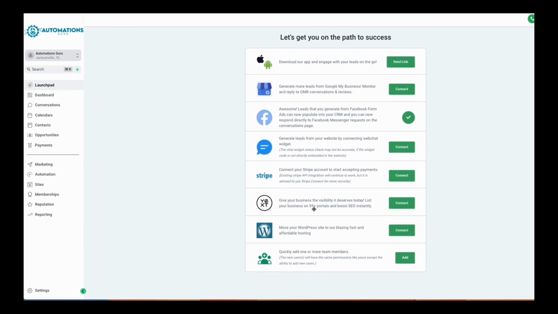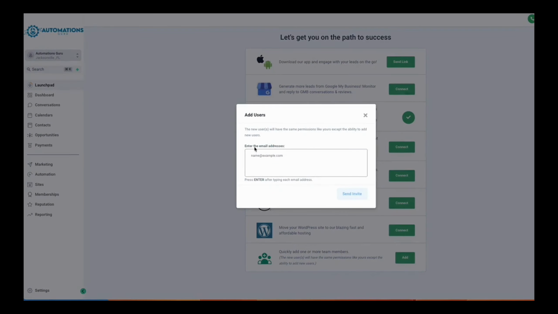Then we have Yext here. We can connect our Yext account here, and we can go to WordPress here and start hosting our site within GoHighLevel. And the last one is to add a new user. We can just simply click on add, and we can enter any email and send invite.